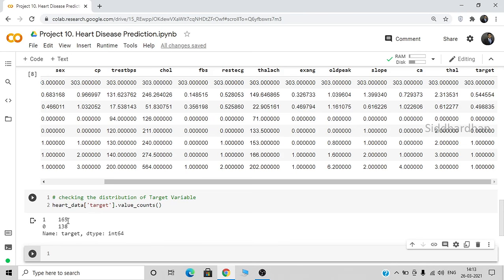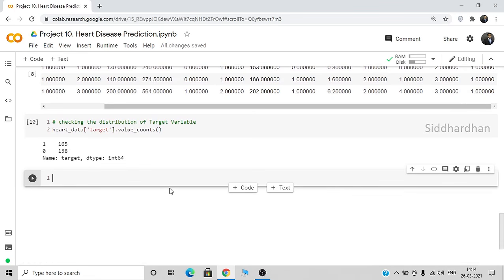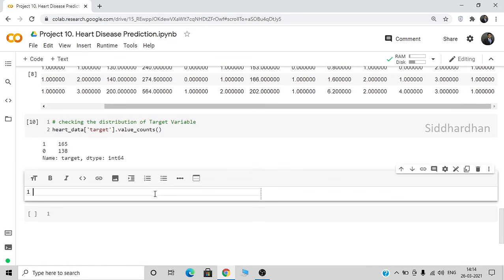So here the distribution is almost even, so there is not any problem with it. If there are about 80 percent of the values in one class and 20 percent in another class, it is a problem. In that case we need to do some processing, but in this case it's not required because the distribution is almost similar.